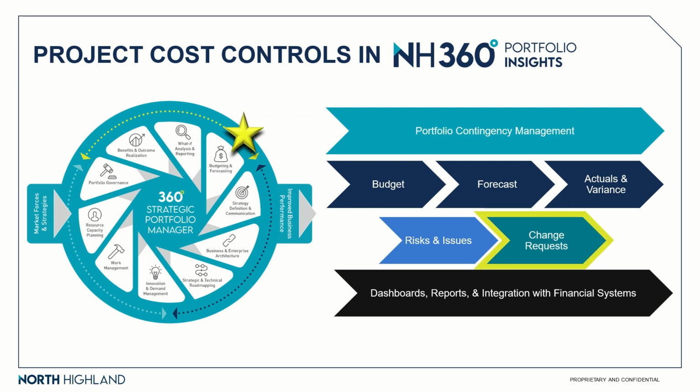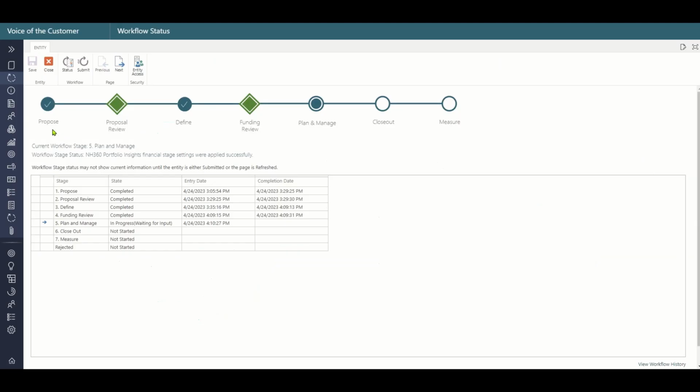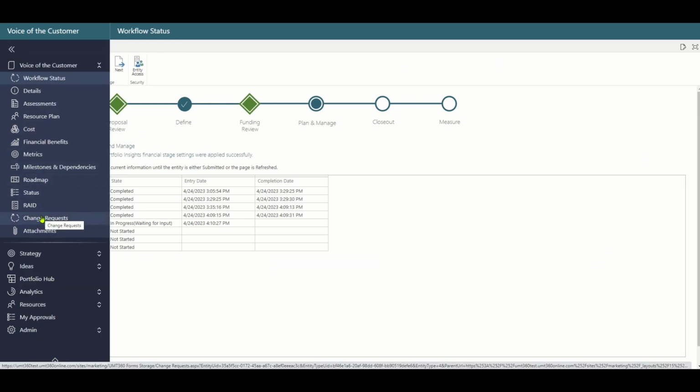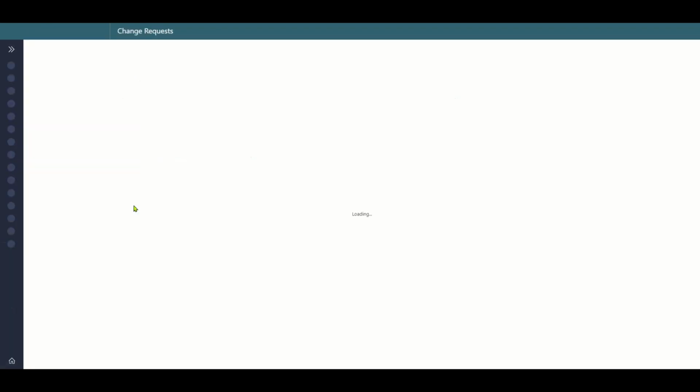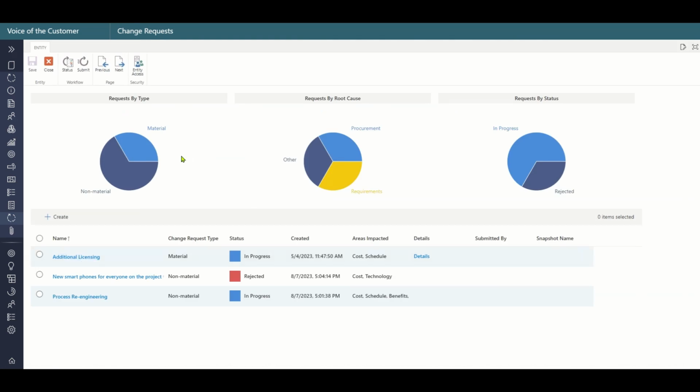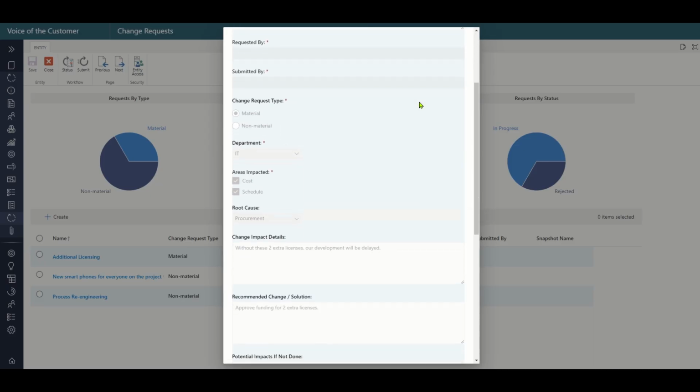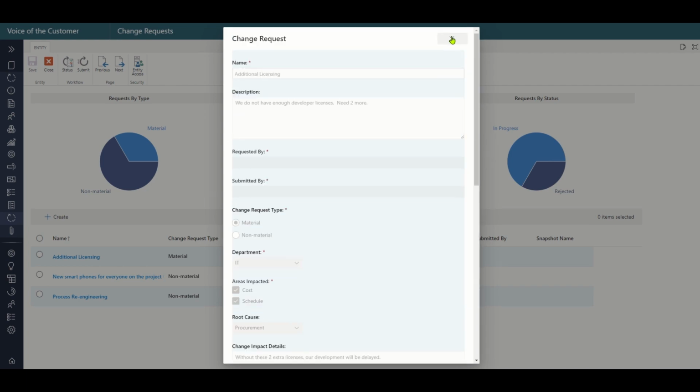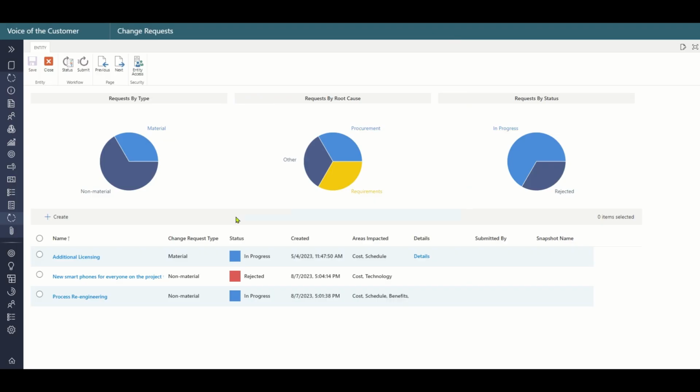We'll wrap up with a look at change request capabilities. Nothing is as certain as change. NH360 Portfolio Insights allows you to track all types of changes in a single source of truth. In the change request log, you can capture changes related to cost, schedule, scope, and any other factors you define. We'll define the change request forms with you to capture the change request details you'll need. Once again, we can define workflows behind the scenes to route change requests through your governance workflows. We'll also create a set of reports to help you see the aging and action on these change requests.